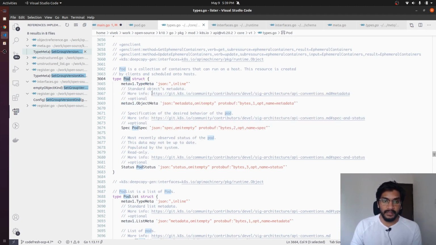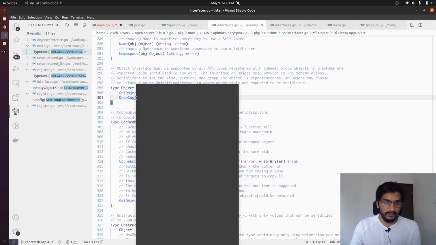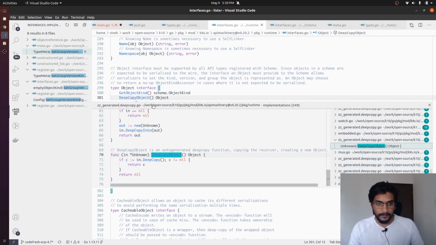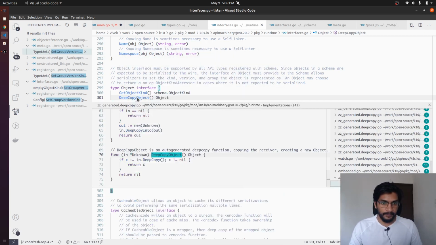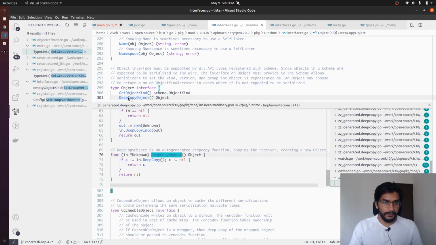Now if we talk about DeepCopyObject, that DeepCopyObject is also implemented by the pod struct. If you want to have a look into that, we can also look into that as well. So we just have to go to implementations.